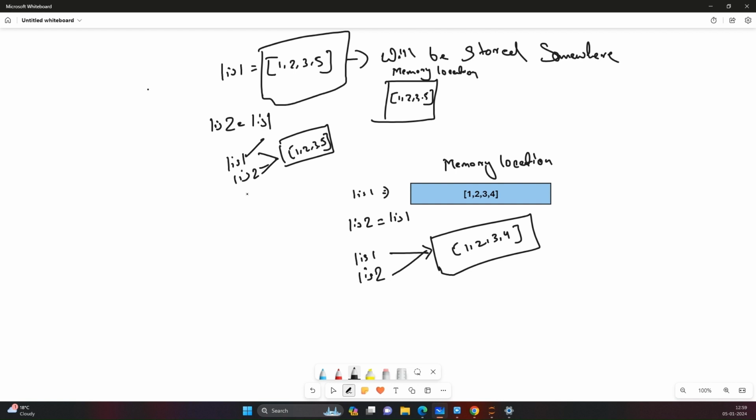That is why the value of list one also got replaced. What happened is you did list two at the second index, where we got 3, and you replaced it by 5. So this 3 will be replaced by 5, right? So what happened?